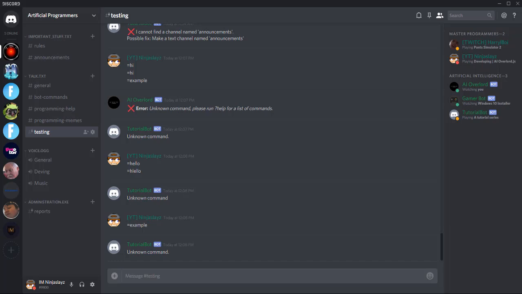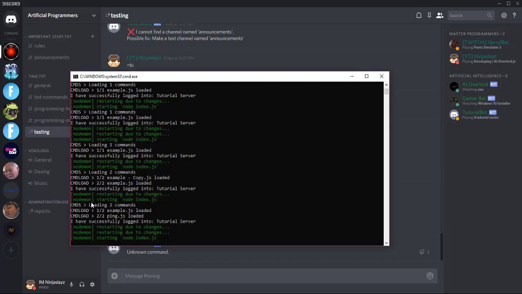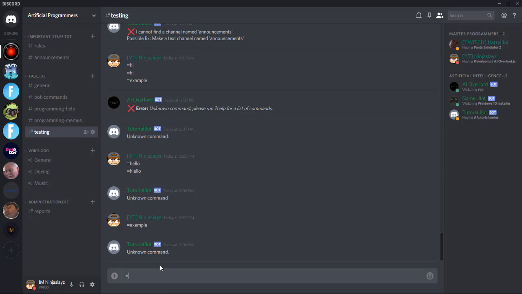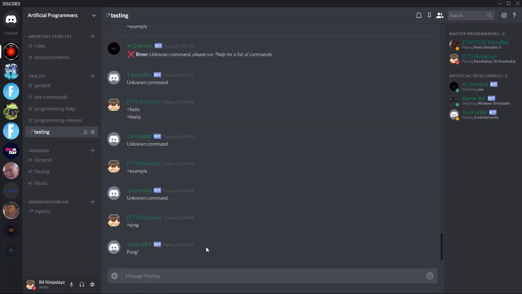And then we will know if it works if we go over here. It should say CMD load, and it's loading 1, 2. There we go. Equals ping. As you guys see, it's working just fine.